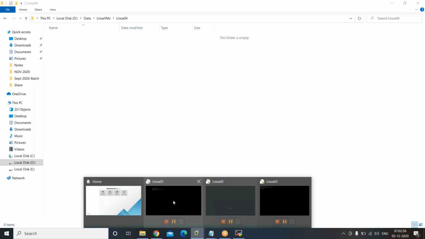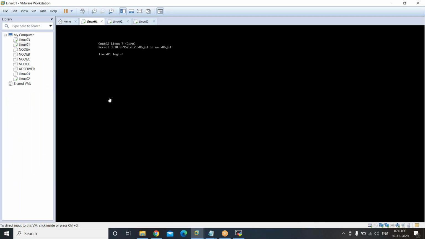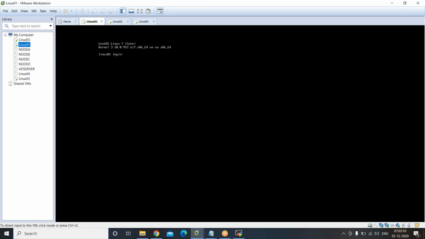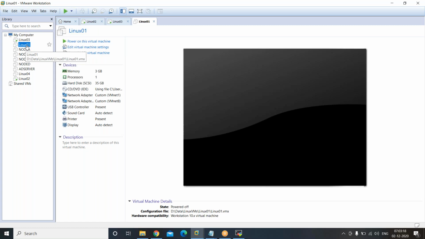So I have to shut down one server first, then clone it. Any of the machines I'll shut down, like one or two or three, anything. So let me shut down one and build a clone of it. Power off. First power off. From which machine? You have only one machine, Linux 02. Shut it off. And then go to here.